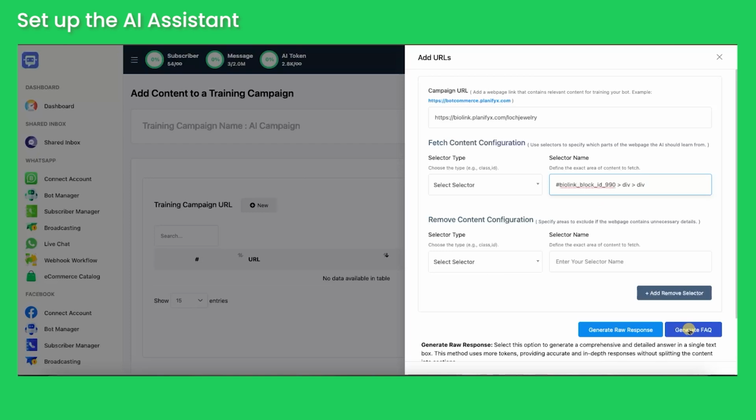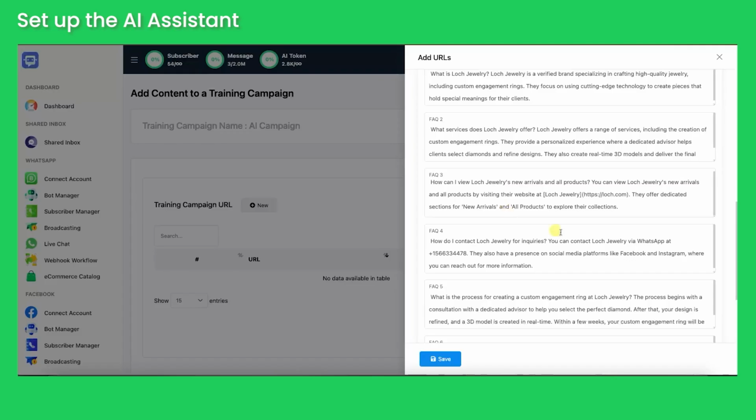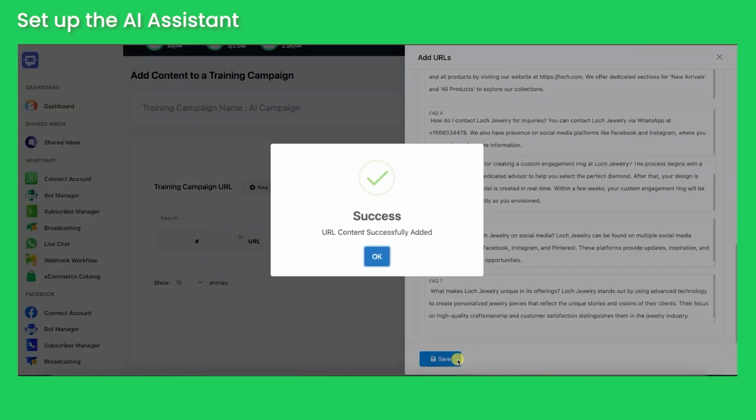You can also exclude parts of the page using CSS selectors in the exclusion box. Once the tool grabs the content, it'll generate FAQs automatically. Review them, make any edits needed, and click Save. Repeat this process for as many URLs as you want.